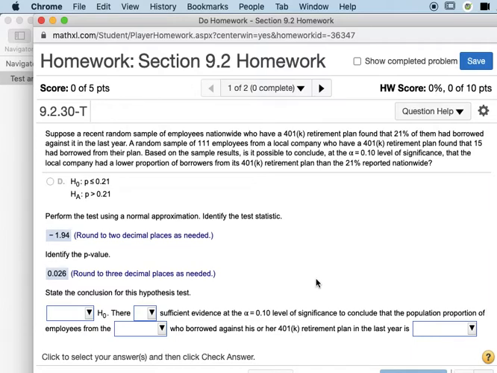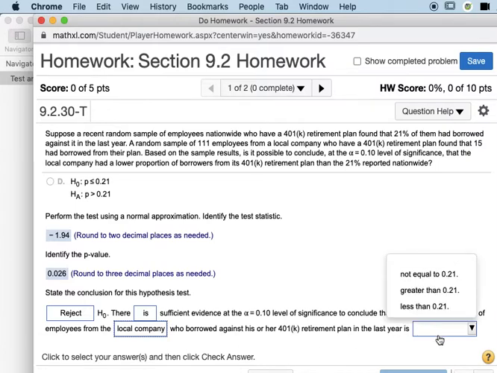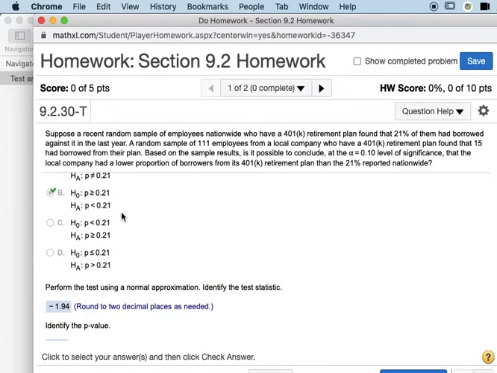So now I can form my conclusion. My alpha for this problem was 0.10. Since my p-value is less than alpha, I can reject the null hypothesis. And since I'm rejecting the null hypothesis, this means that I do have evidence to support my claim. So there is sufficient evidence to conclude that the population proportion of employees from the local company who borrowed against their retirement plan is less than 0.21. Because that was my alternative hypothesis, which was what I found evidence for, that the proportion is less than 0.21.